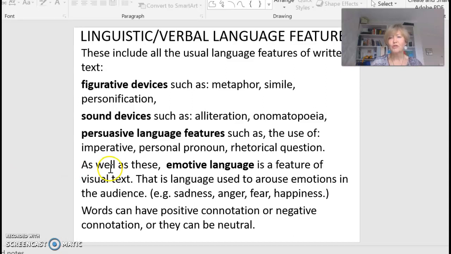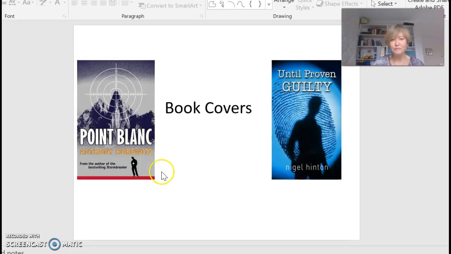Very important, because you're going to write a blurb on the back, is the use of these sorts of language features. Metaphor, simile, personification, sound devices, persuasive language features. You don't have a lot of space on the book cover, and you're required to do 50 words only. So there's not a lot of room to do a lot of this, but you need to think carefully about your blurb. So here were some examples.